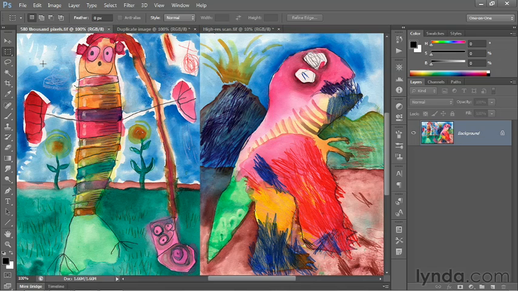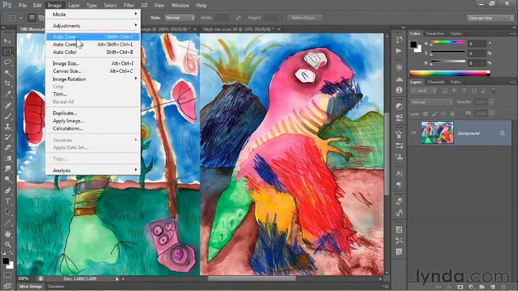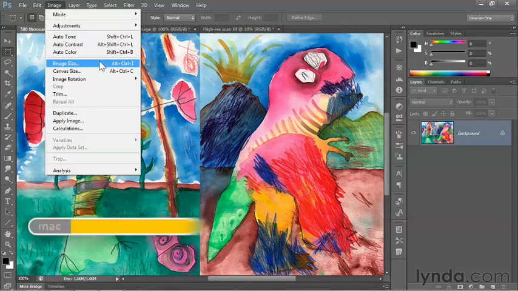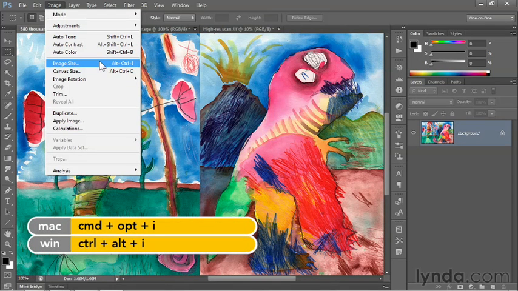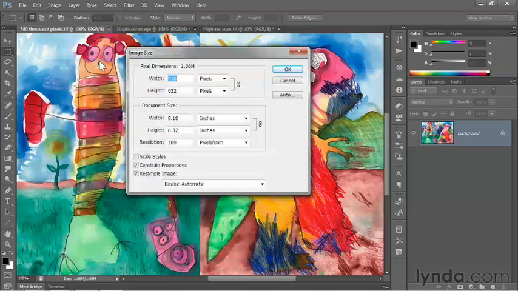Now let's say I want to change the pixel dimensions or the resolution. I'd go up to the Image menu and choose the Image Size command, or you can press the keyboard shortcut Control-Alt-I or Command-Option-I on the Mac. Notice that this dialog box is divided into three parts. At the top, we have the pixel dimensions, our width of 918 pixels and a height of 632 pixels.